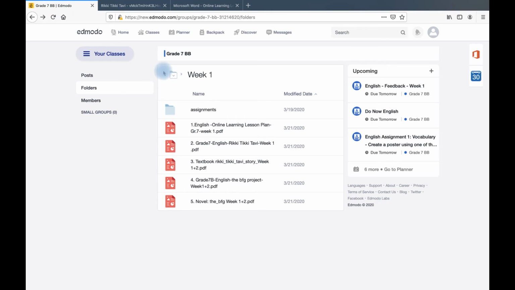Now let's go back to our week 1 folder. Here you can see the rest of the resources. You have a soft copy of the text, you have the project, and a soft copy of the novel, the BFG. On the right side, you have a very important section. It's the upcoming section. This is where you are supposed to submit your assignments. You will view your assignments and submit them.